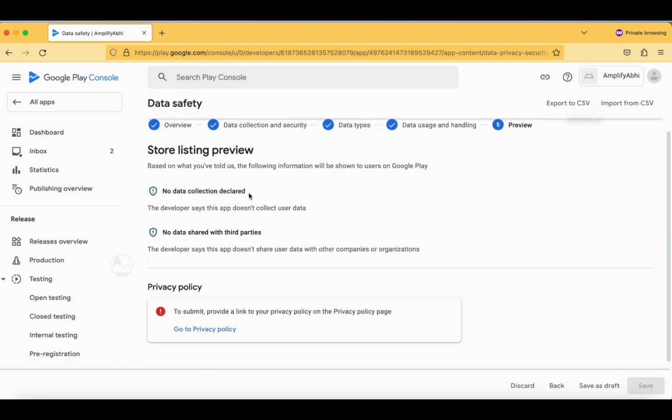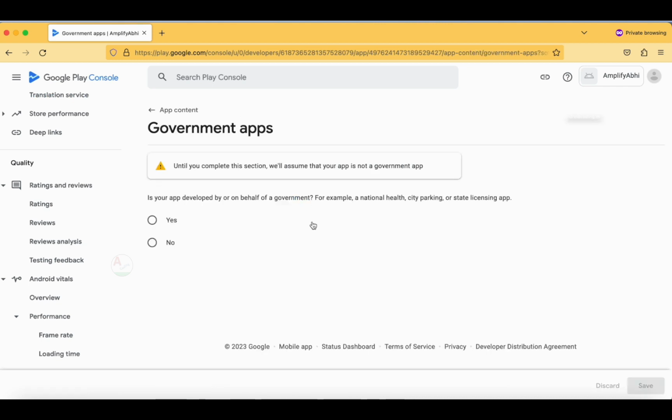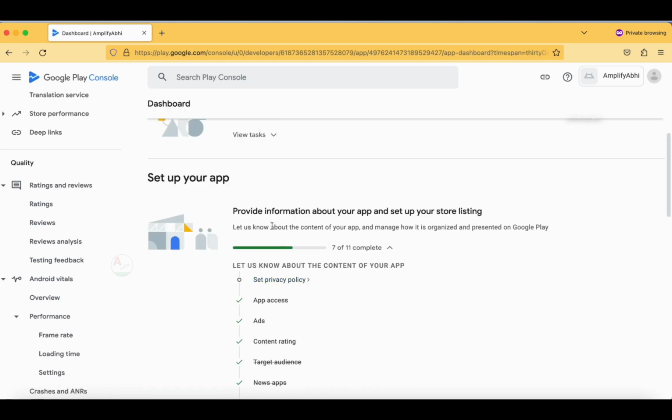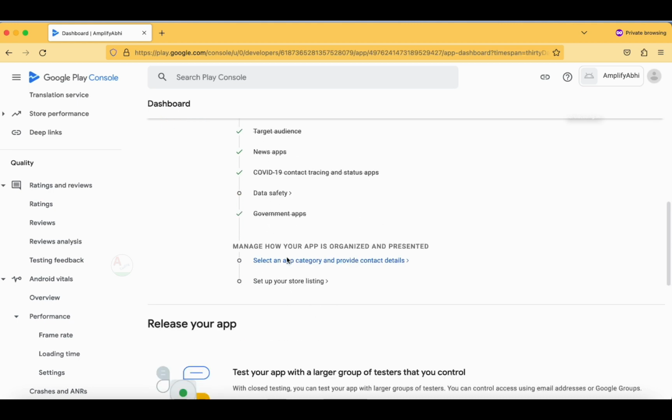No data collection declared, no data shared with third parties. To submit, provide a link to your privacy policy. So here we need to specify a privacy policy. And regarding government apps, no, my app is not a government app, so I'm just saving it as no here. So mostly we are done with this particular set up your app section.